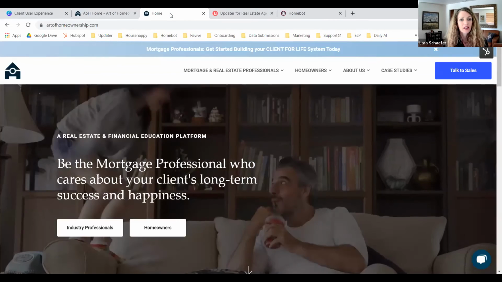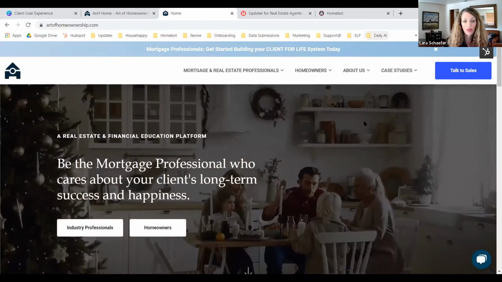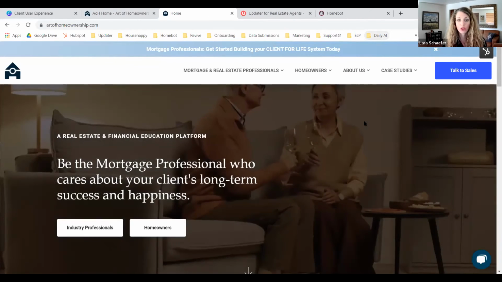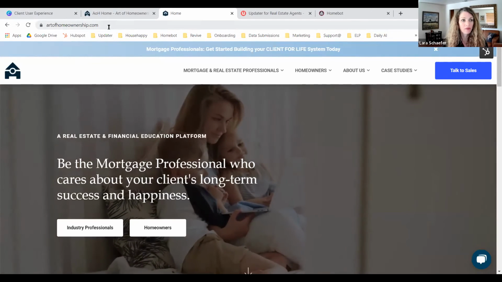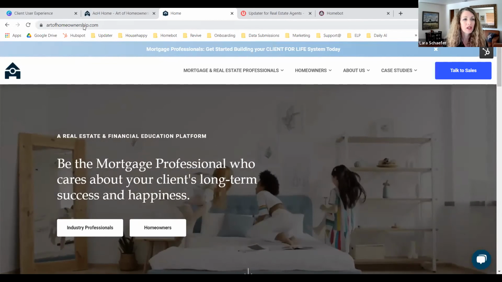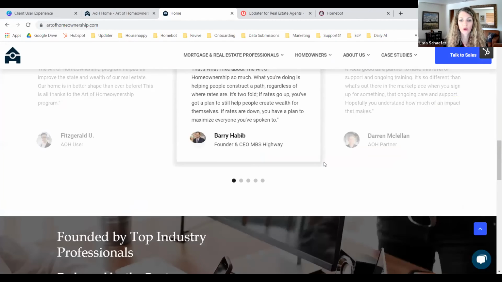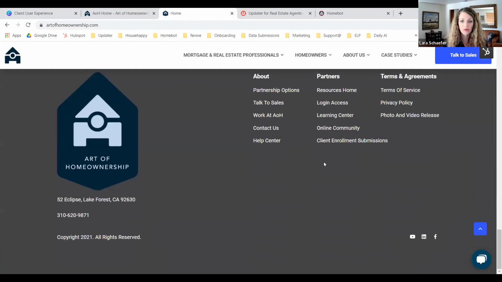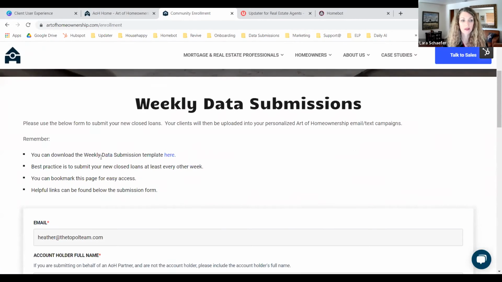And then I wanted to make note of the weekly submissions, we call them. So that's going to be your closed loans. We have a process where you're going to be getting an email. That's an email reminder every week. But in addition to that, you can come into Art of Homeownership and scroll all the way to the bottom. And there's a button here, Client Enrollment Submissions. So this is just the quick, easy access to your weekly data submissions.